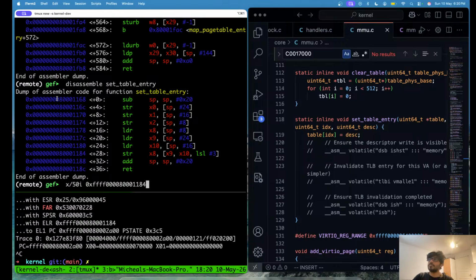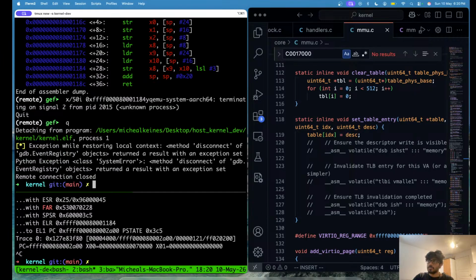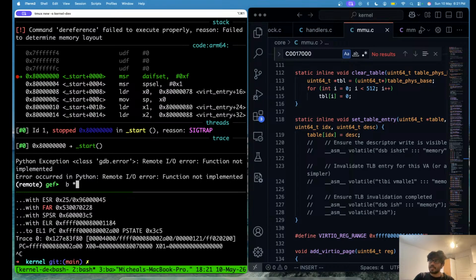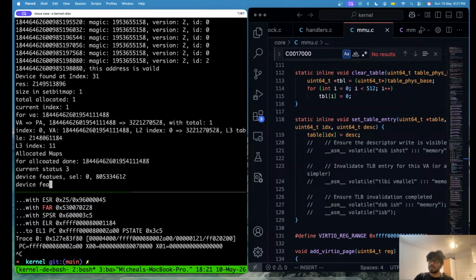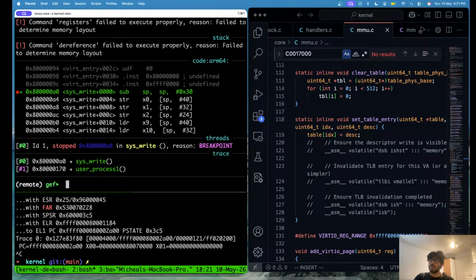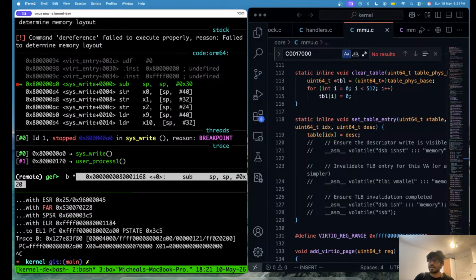Let's stop here then. If we break here, we'll have to go through it multiple times. So we better build it and break at sys write. Run it. Okay, here we are. Now we can again break in this location.